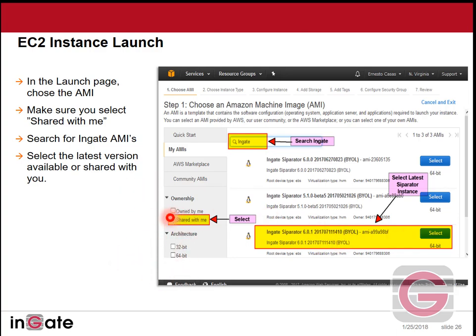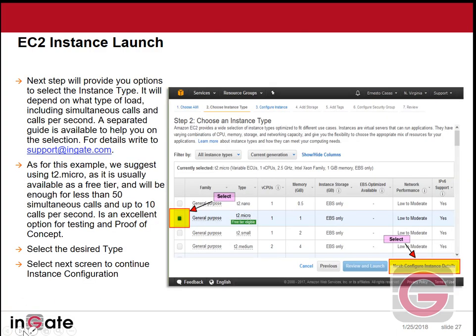Make sure that you target the Shared with me, and once you press select, the next step is going to take you to the page where you have to decide which type of machine you want to create. Here you're going to select the type of machine depending on the capacity that you need.